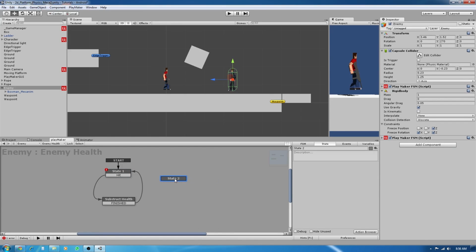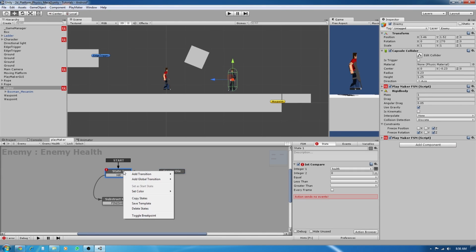So I'm going to create a new state, give it a name of enemy die here, and I'm going to create a new event called kill enemy. Add the kill enemy transition to the first state, and I'm going to connect the kill enemy to our enemy die here. So if equal or less than, I'm going to change both of the conditions to kill enemy, and make sure every frame is checked.